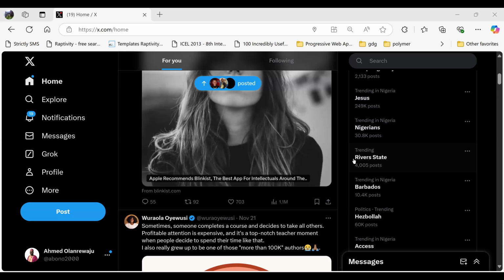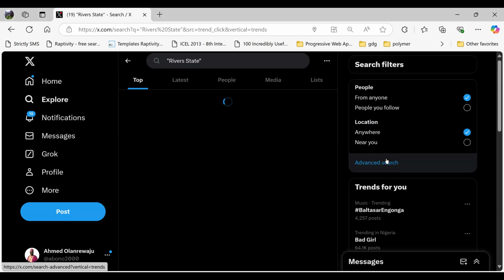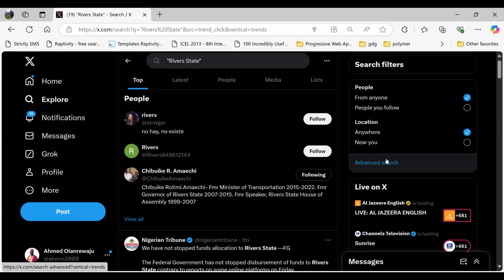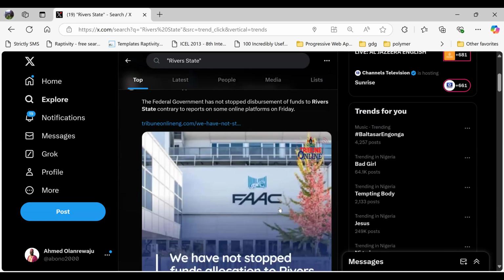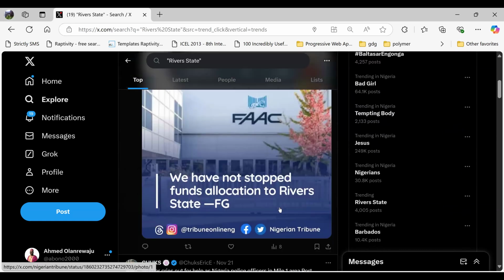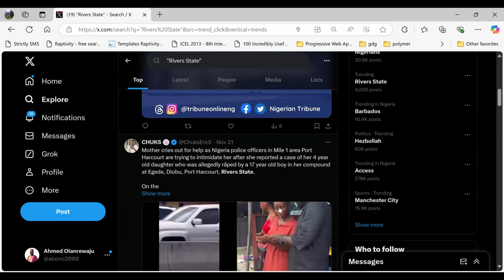Why is Rivers State trending? Why are they trending at the moment? Political problem. I guess the seizure of their location. I think the federal government allocation.